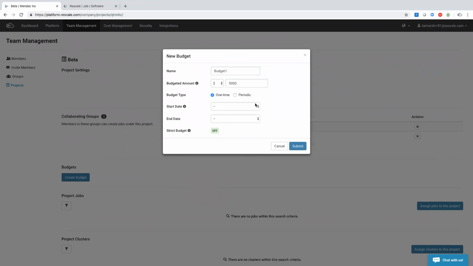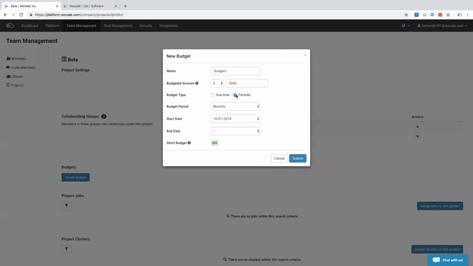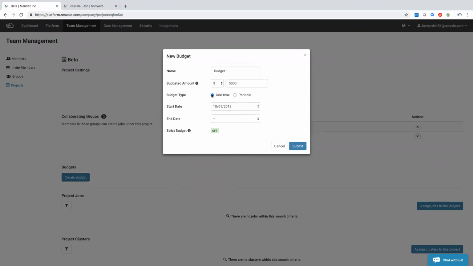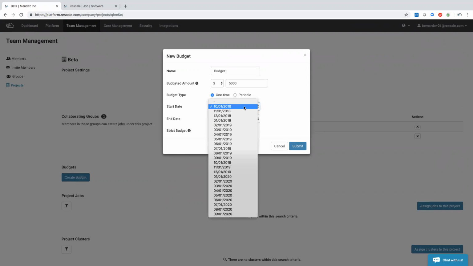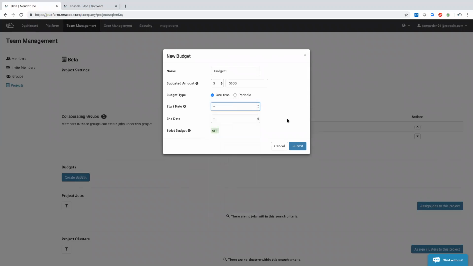And then we have the option to choose whether it's a one-time budget, or this is going to be periodic funds that are going to be replenished on a given basis. It can be monthly, quarterly, or annually. In this case, I'm just going to define a one-time budget. You also have the choice to assign either a start date or an end date, or if you leave it open, they'll become active right away.